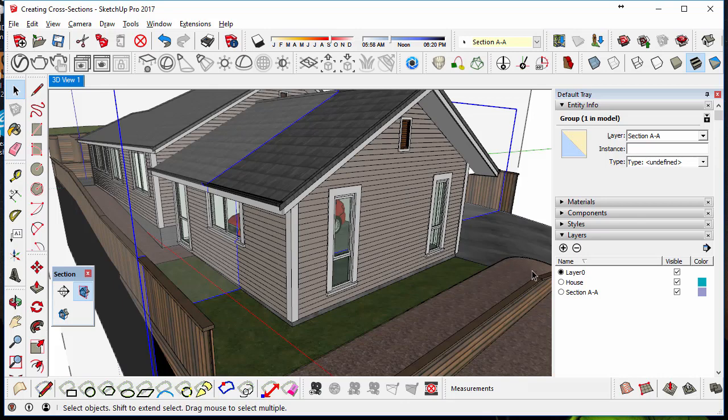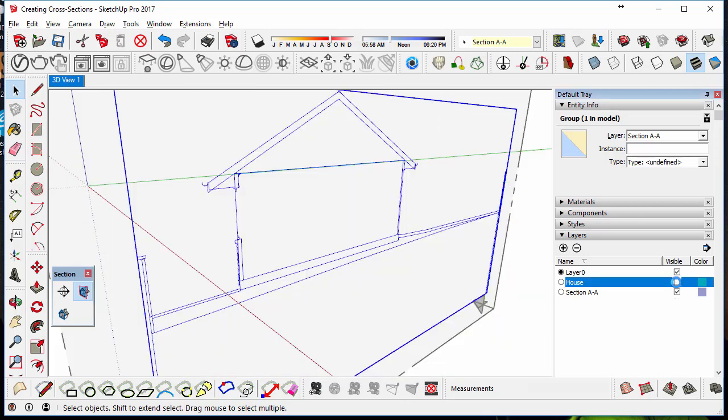I have put the house on its own layer, so the house can turn off straight away, leaving just the section cut. And we can turn off the display of the section tool now to leave just the section group from slice. Next, what we need to do is create a view.